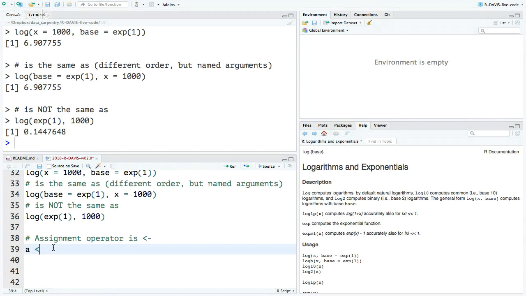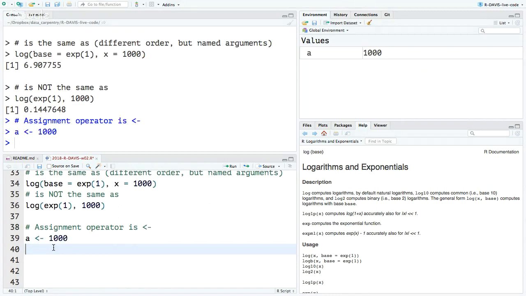And so if we say A is assigned to 1000, and run that line, nothing prints out like it did up here where it was printing out the actual calculation in R. So it succeeds silently, right? You have just successfully stored the number 1000 as the variable A. So I like to read that assignment operator as is assigned to be, right? A is assigned to be 1000.